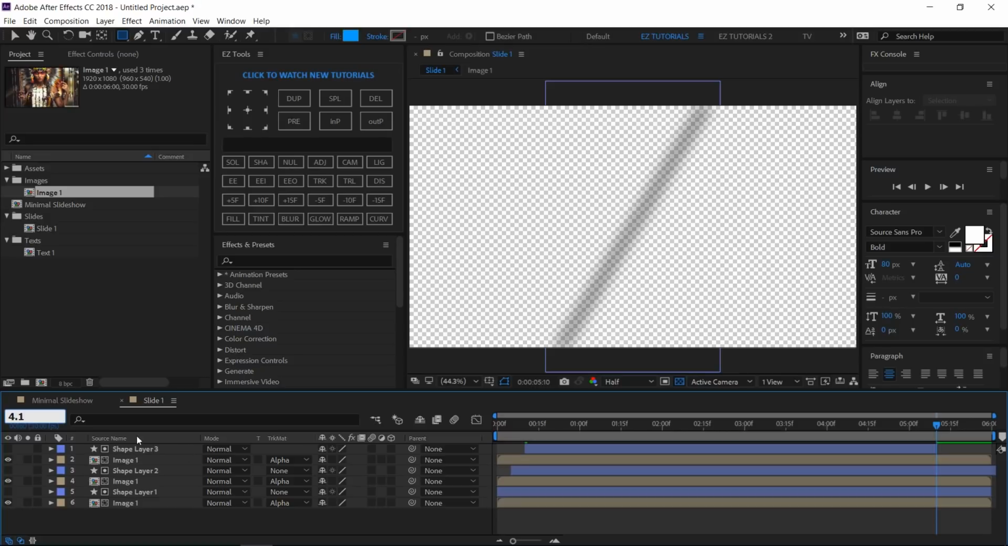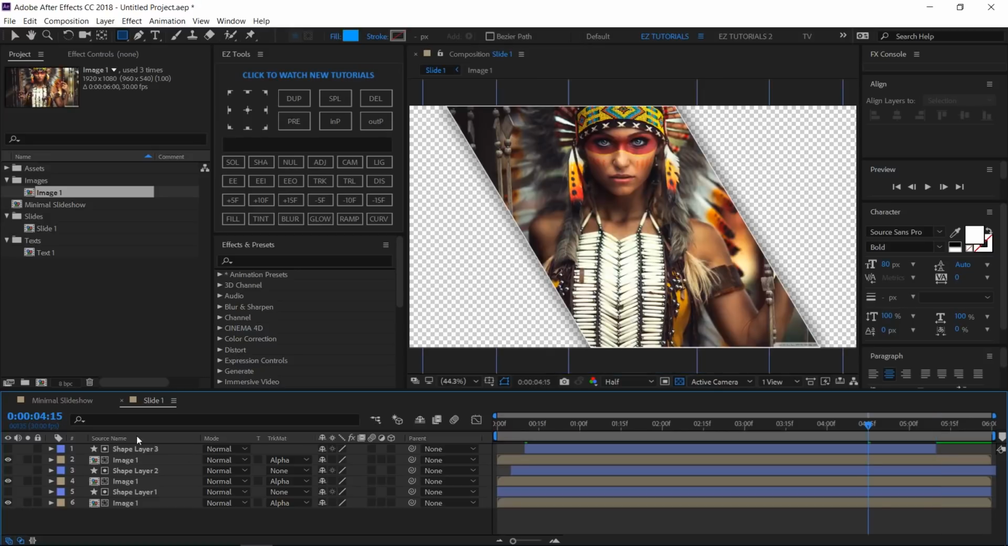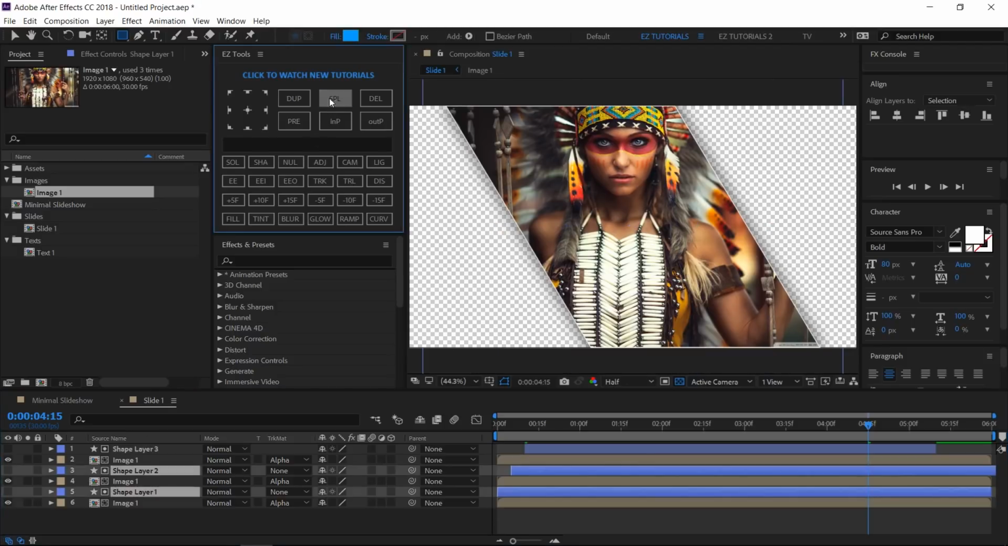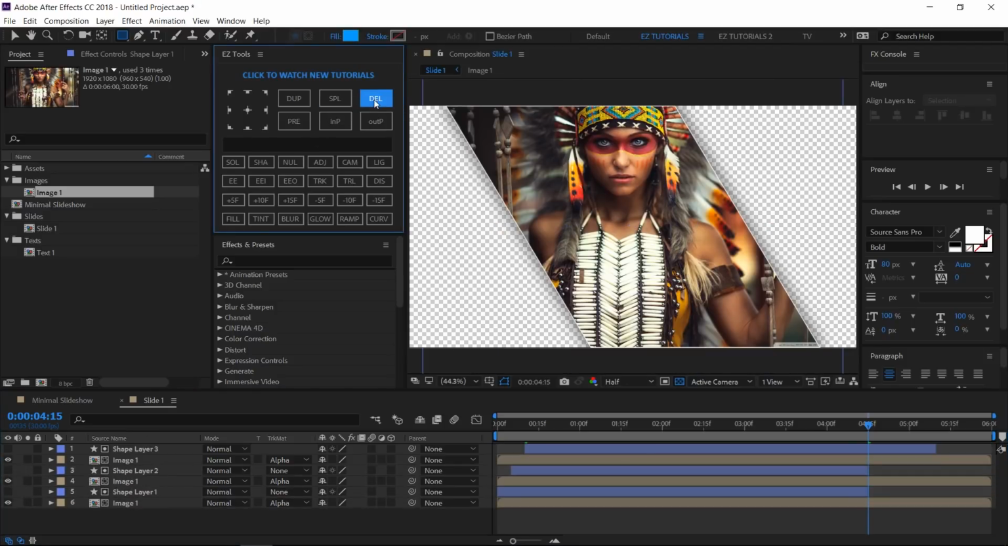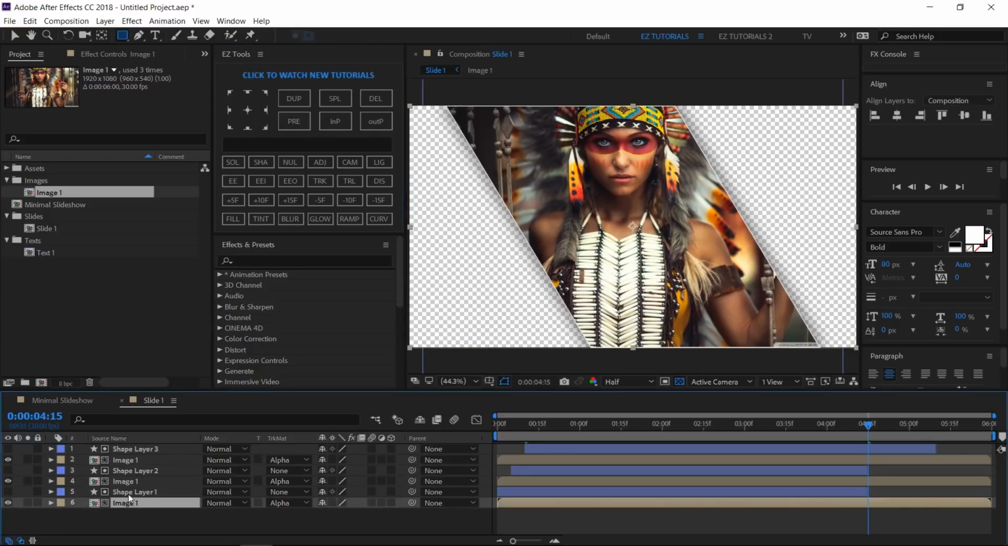Move to 4 seconds and 15 frames. Select the first 2 shape layers. Split them, and delete the newly generated layers. Select the bottom image layer, and apply the tint effect on it.